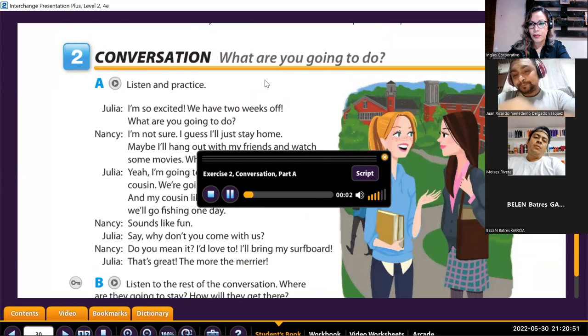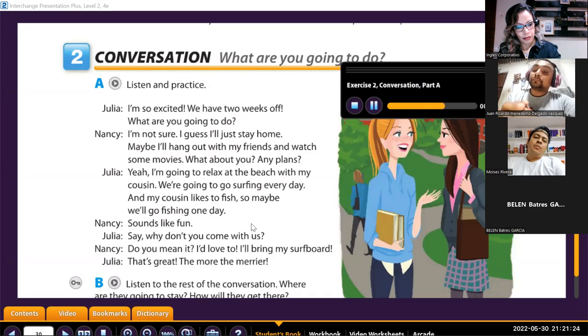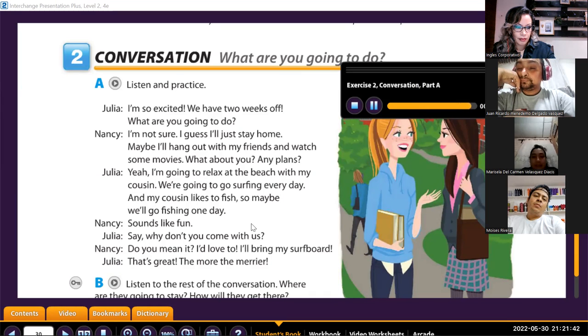Unit 5. Going Places. Page 30, Exercise 2, Conversation. What are you going to do? Part A. Listen and practice. I'm so excited. We have 2 weeks off. What are you going to do? I'm not sure. I guess I'll just stay home. Maybe I'll hang out with my friends and watch some movies. What about you? Any plans? Yeah, I'm going to relax at the beach with my cousin. We're going to go surfing every day. And my cousin likes to fish, so maybe we'll go fishing one day. Sounds like fun. Say, why don't you come with us? Do you mean it? I'd love to. I'll bring my surfboard. That's great. The more the merrier.